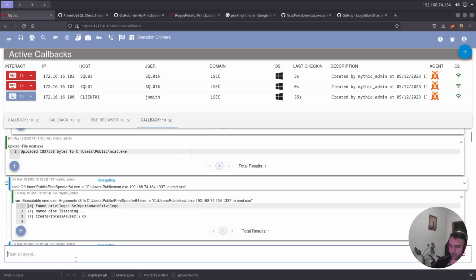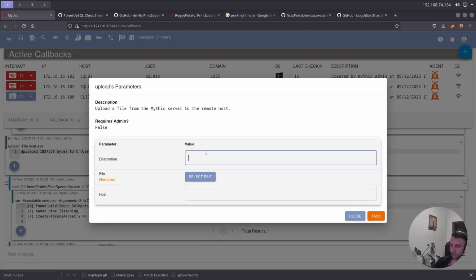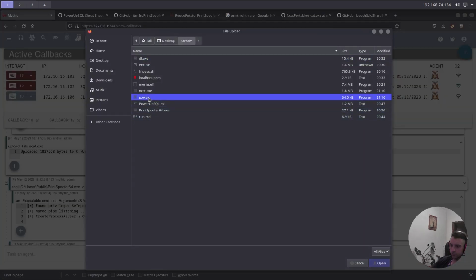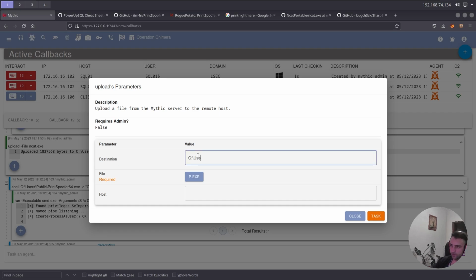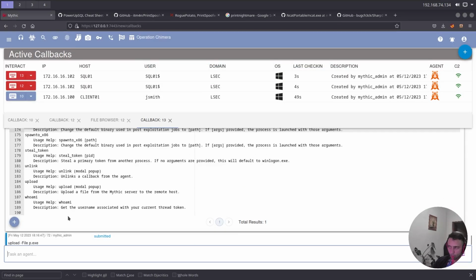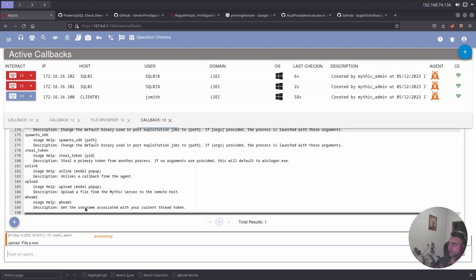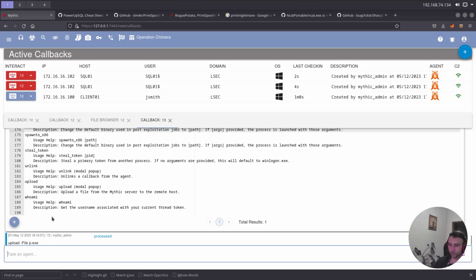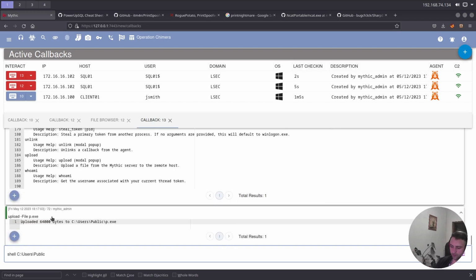So use Mythic, upload, let's do p.exe, do C:\Users\Public task that. The file should be there, so let's try shell C:\Users\Public\p.exe -h.